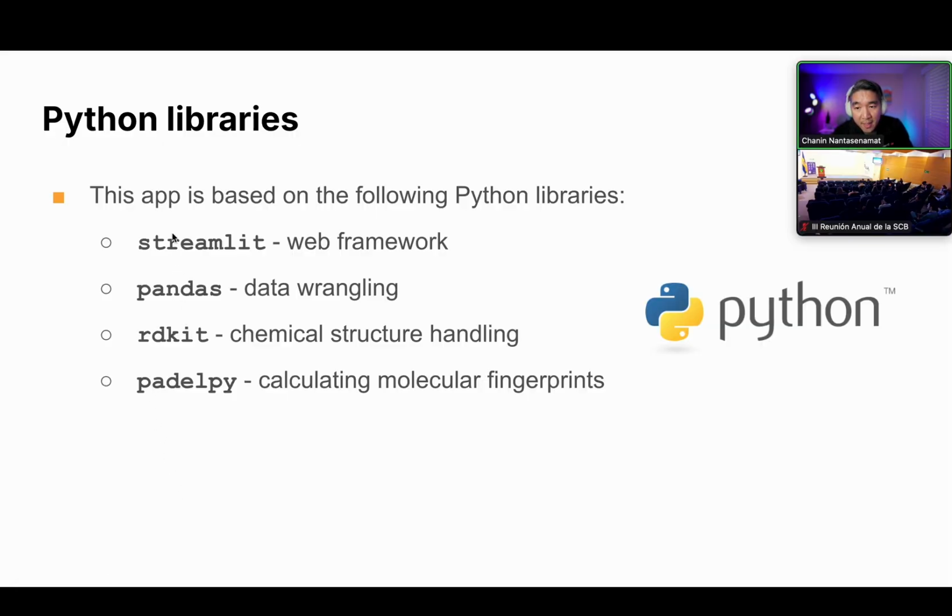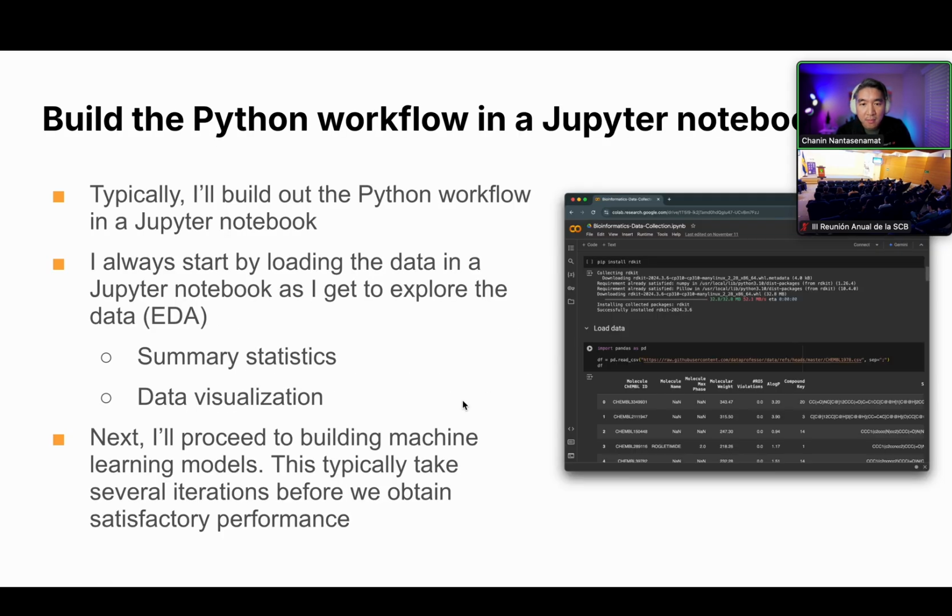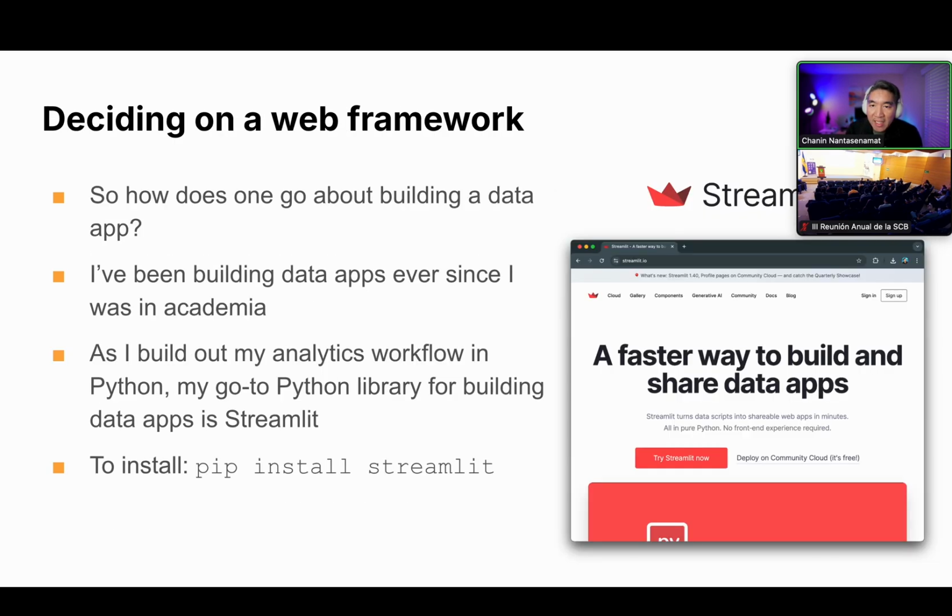For Python libraries, we use Streamlit for the web framework. We use Pandas for the data wrangling, loading in the data and filtering the data. We use RDKit for representing the chemical structure, and then we use PaDELPy for calculating the molecular fingerprints. We built the entire Python workflow in a Jupyter notebook using Google Colab. So that encompasses performing exploratory data analysis, building the machine learning model, and also data visualization. And then we decided on the web framework, Streamlit.